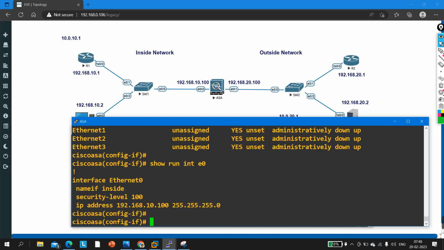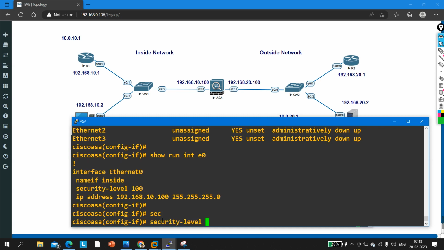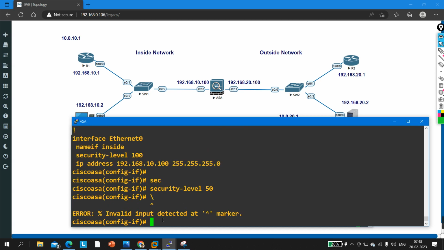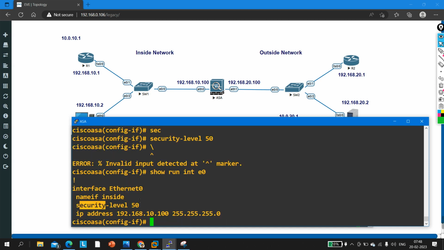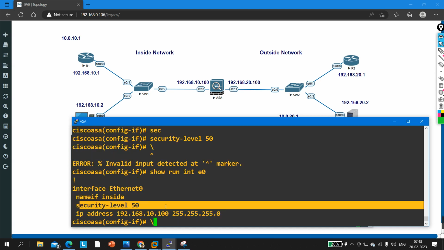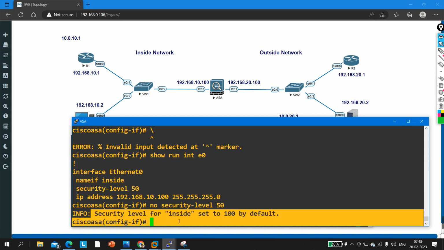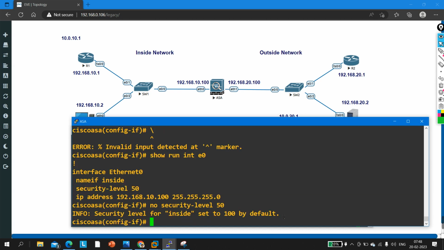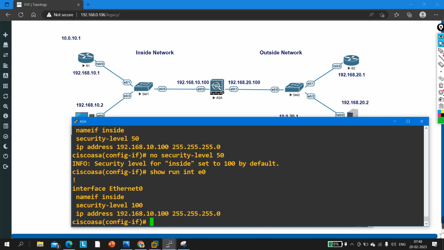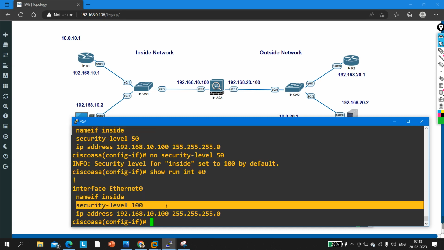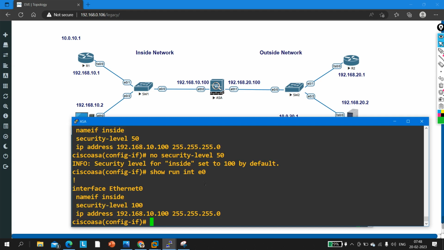Suppose I want to define the security level over here, so security-level and say just 50. Now if you check, run interface Ethernet 0, here you can see the security level is 50. But can I run the no command over here if I want to remove it? Let me try. See, it's saying security level for inside set to 100 by default. Now if you check again, you can see the security level is 100. So yes, you can run this command, no security-level 50, over here, right?